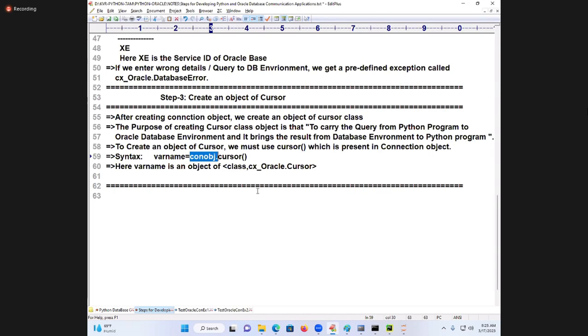Modules: a module is a collection of variables, classes, and functions. What is this now? A function, present in the connection object. What is this variable name? It is an object of what? The cursor class. Cursor class is present in which module? cx_Oracle.